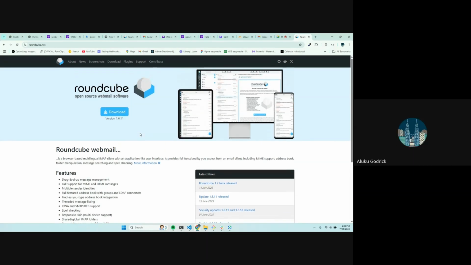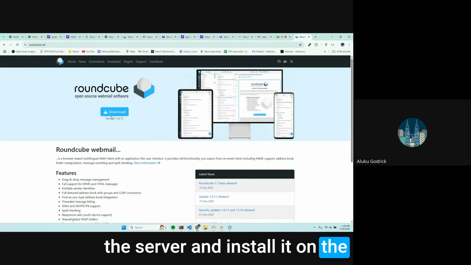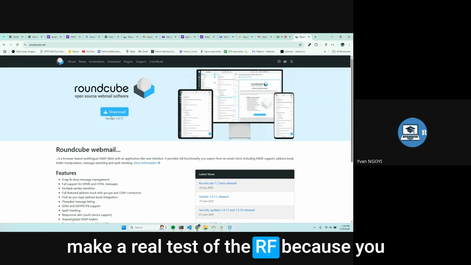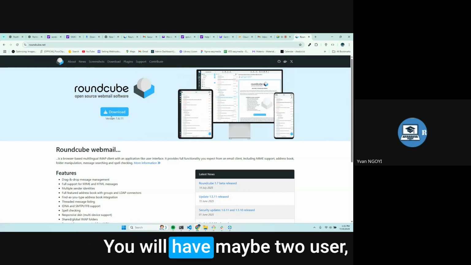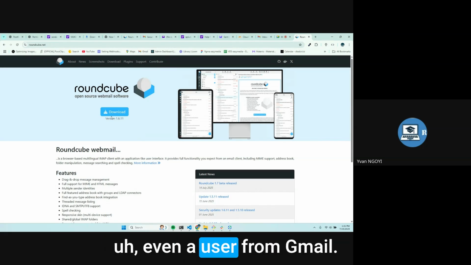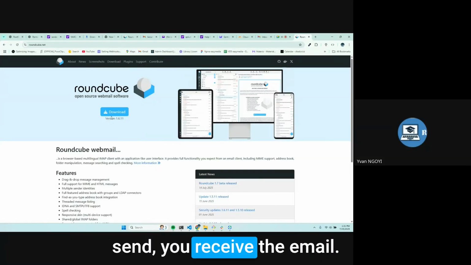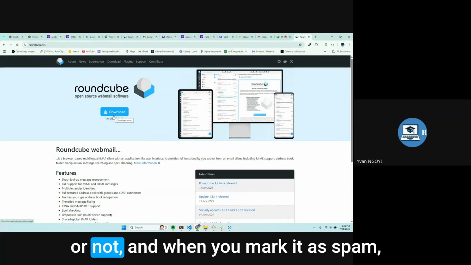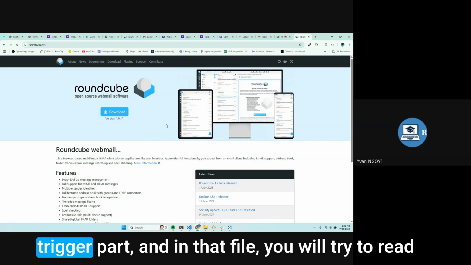Yes. So I have to run this on the server and install it on it. Yes, if you want to make a real test of the RF, because the goal is to send email. You will have maybe 2 users, even a user from Gmail, that does not matter. The user sends, you receive the email. As a user, you decide if this email is spam or not. When you mark it as spam, if you don't want to make the automation, the trigger part, you can download the file.